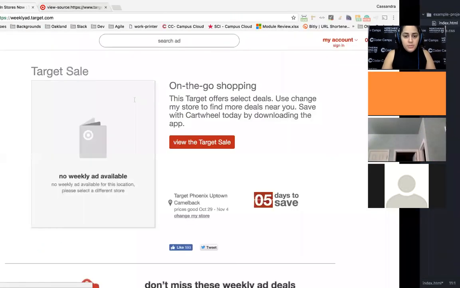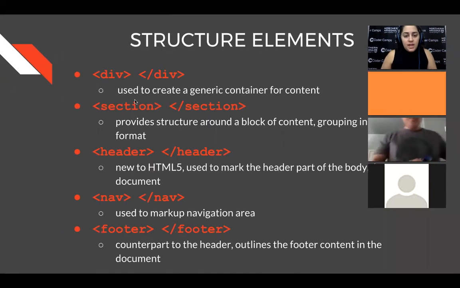elements go here. So structured elements are going to go there. With that, there are different types of structured elements. We have div, section, header, nav, and footer. The div is used to create a generic container for content. Section provides a structure around a block of content, grouping in a logical format. So div and section kind of do the same thing, except section is more logical.